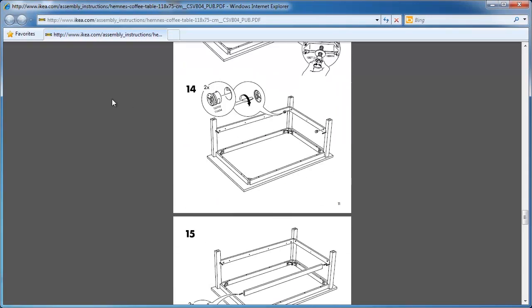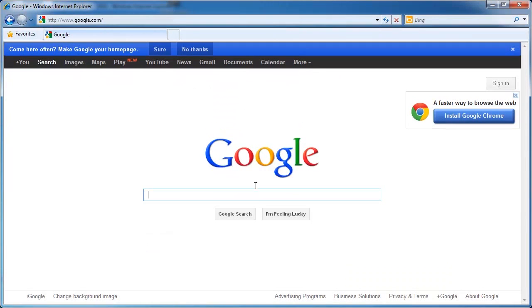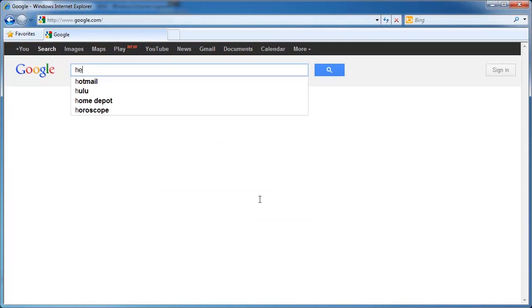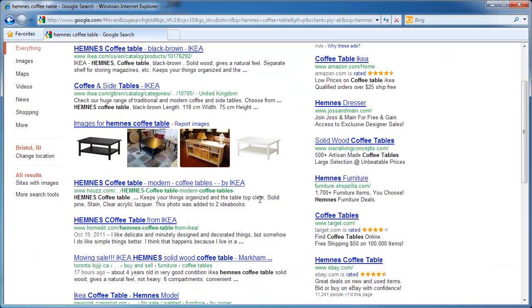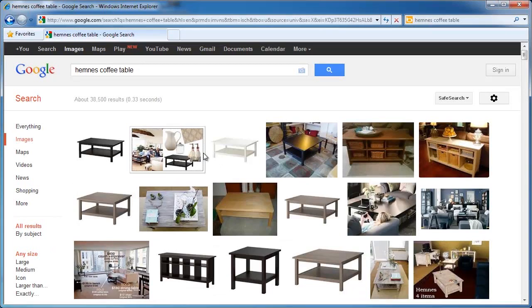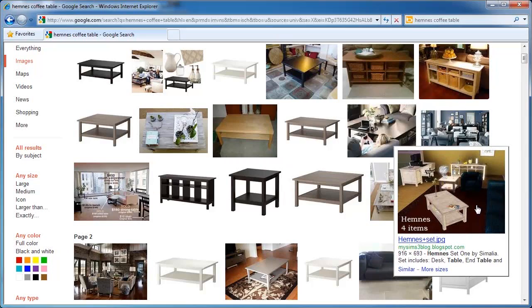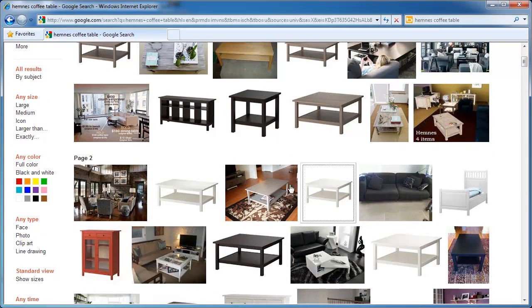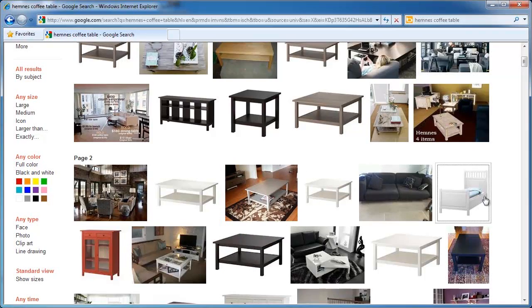So definitely save that. Another thing you can do is go to Google and do a product search for that. So the Jimenez coffee table, and if you click on images, that'll give you a bunch of images that you can look through to just get some different perspectives of the table. Like here's a nice one. Someone took a picture of their own coffee table.